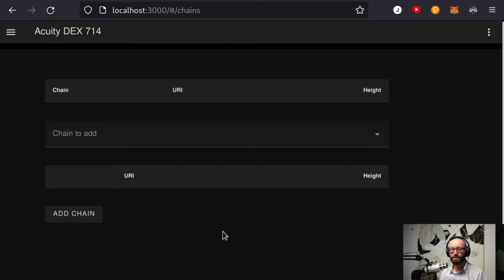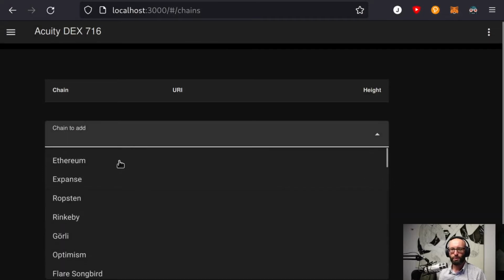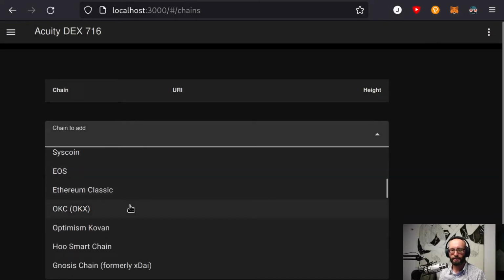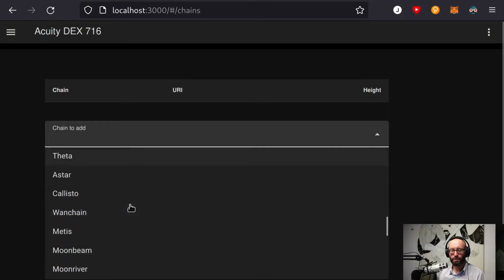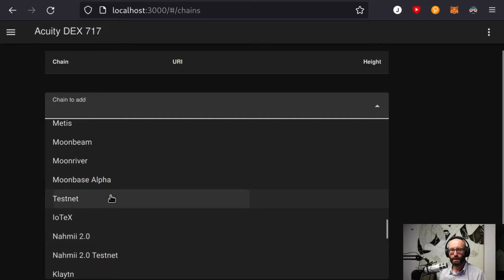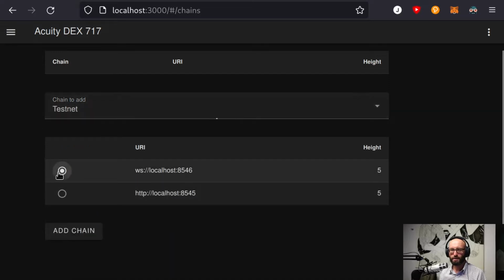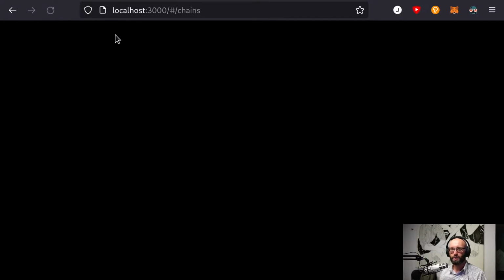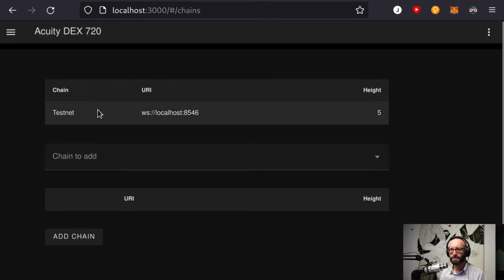So the first thing you need to do to trade with the web app is to connect to the chains you want to trade on. We have quite a selection of different Ethereum-compatible chains that you can choose from. For this demo, I'm going to be connecting to a local testnet. So I can choose which URI I want to use. I will select this local WebSockets URI. I click Add Chain, and with a quick refresh, we are now connected to that chain.